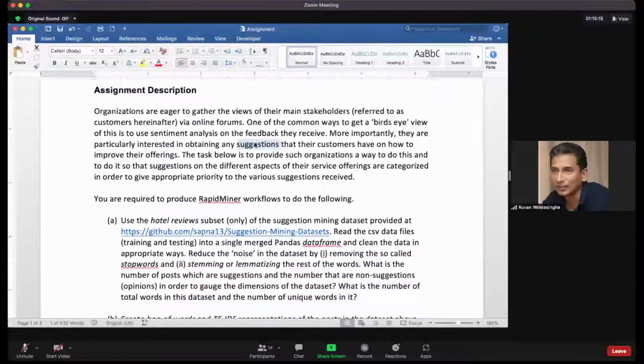And once you have suggestions, maybe the suggestions are about various aspects: how to improve your reception, how to improve your rooms, how to improve your services, how to improve your food, facilities, and so on. So you want to know which aspect it's about, right? So this thing is about that, right?